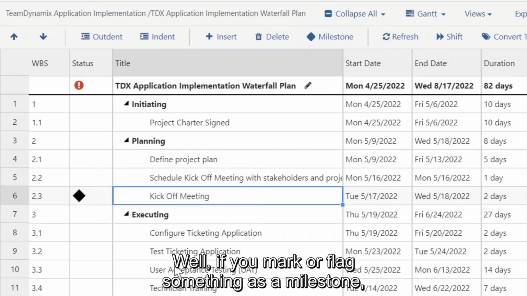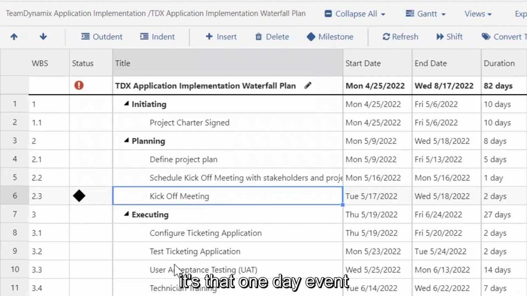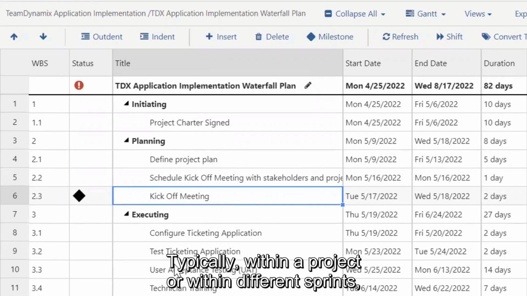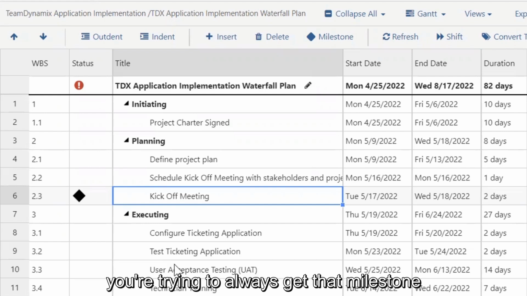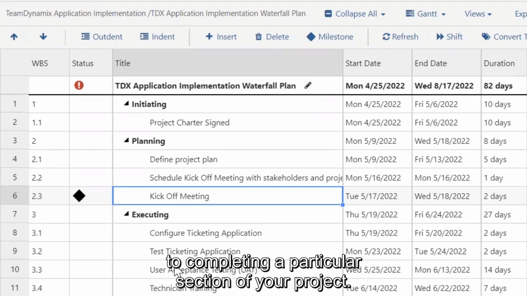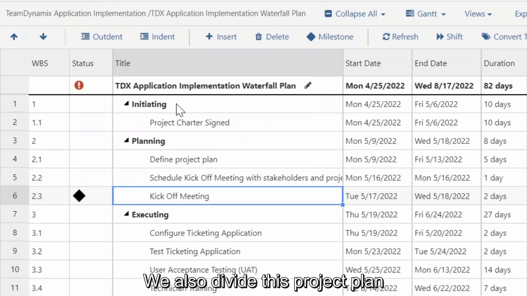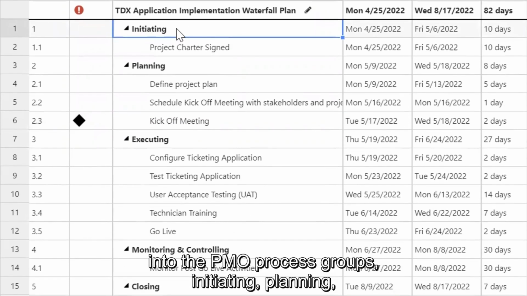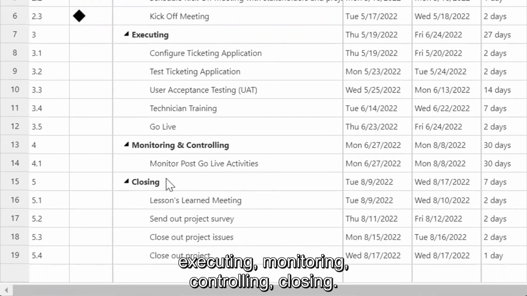Why does it help? Well, if you mark or flag something as a milestone, it's that one day event that will highlight something significant on your project. Typically, within a project or within different sprints, you're trying to always get to that milestone to completing a particular section of your project. We also divided this project plan into the PMO process groups: initiating, planning, executing, monitoring, controlling, and closing.